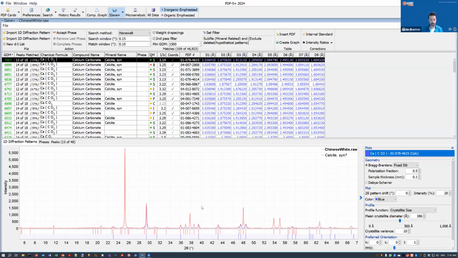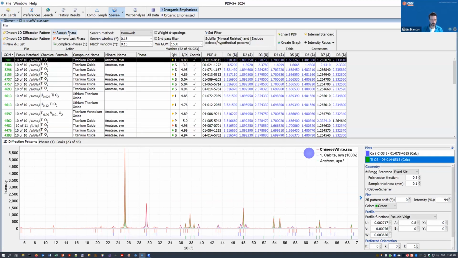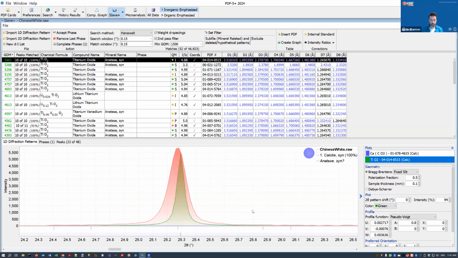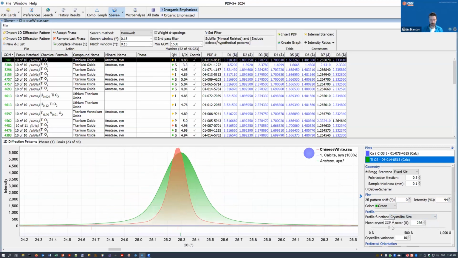Okay, so now I have my first calcite selected. What I'm going to do is I'm going to accept this phase. And now the database has searched for a second phase. So it's come up with anatase, or titanium oxide. So again, this is a very obvious phase. It's hit this major peak here at 25 degrees 2 theta. And let me zoom in this peak. And again, I'm going to set the profile function to a crystallite size. And then I'm going to narrow down this peak profile here.